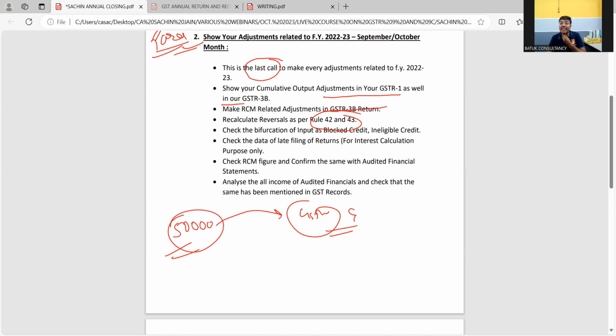Yes, we need to calculate the same on a monthly basis because we are showing the reversal on a monthly basis in our GSTR 3B return. And once we do the annual basis, we need to do the same, so that if there is any difference, we need to make the necessary adjustment in the September or October month GSTR 3B return.